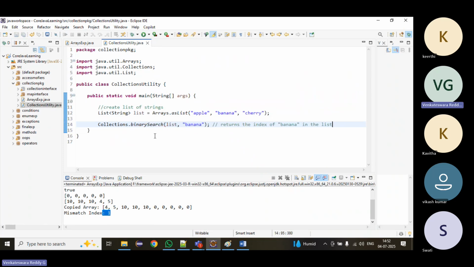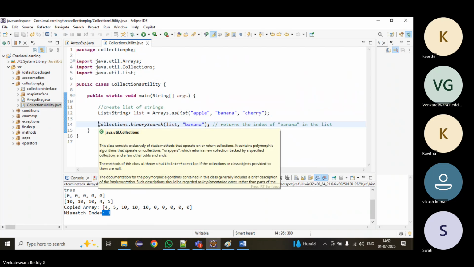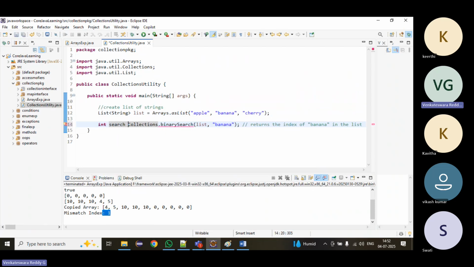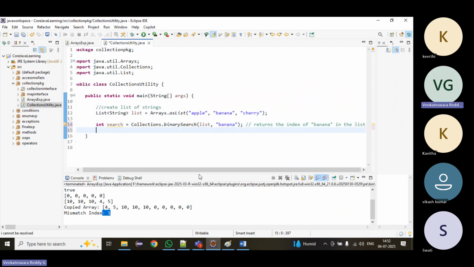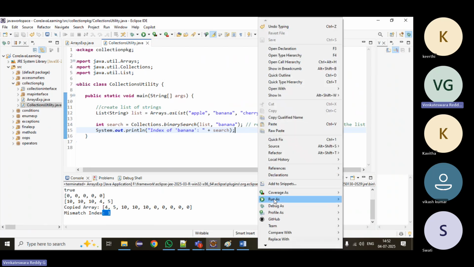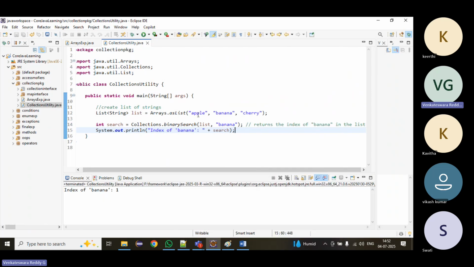Suppose you want to do this binary search. What is the index of banana? If it is there, it will return the index of banana. Banana is found in the first position. Similarly, sort. Before binary search, the list should be sorted. Already it is sorted. If it is not sorted, we have to sort and then search. Then only it will work.